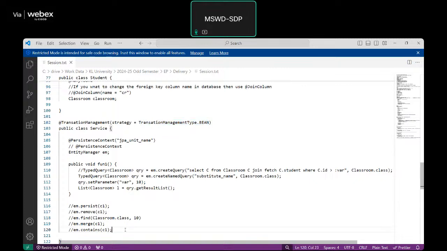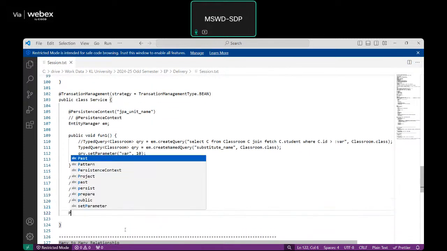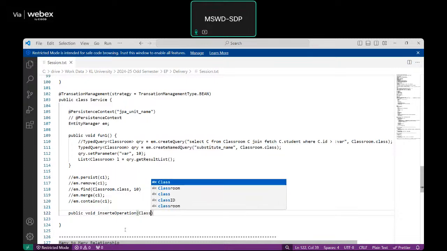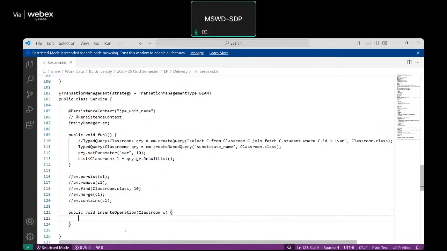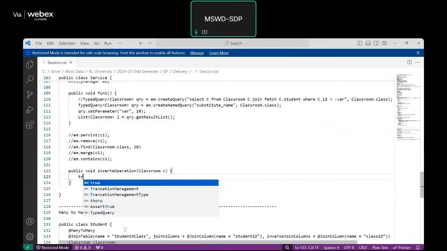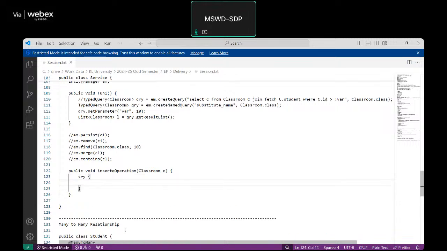Okay. So now I'm going to write a function to apply this. Public function returns void, public void. I will say insertOperation. In this function, I should get some object which I want to insert. So I will say Classroom C is the object. Then inside the insert operation, first I need to have a try-catch block. So I'm having the try-catch block here.